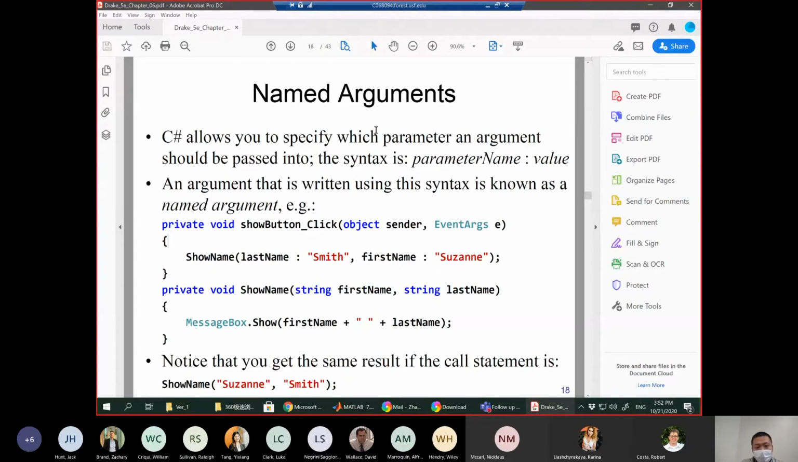So, named arguments. C# allows you to specify which parameter an argument should be passed into. The syntax is parameter name with value, okay? An argument that is written using this syntax is known as a named argument, okay, named argument.